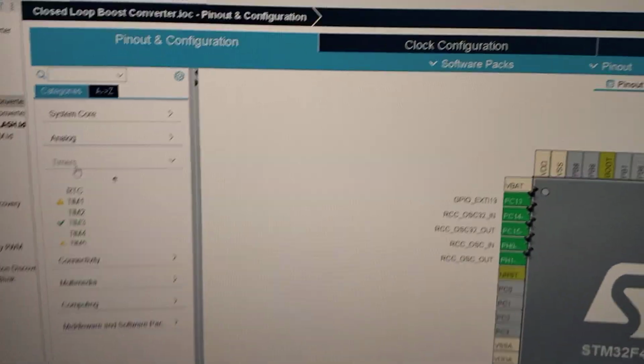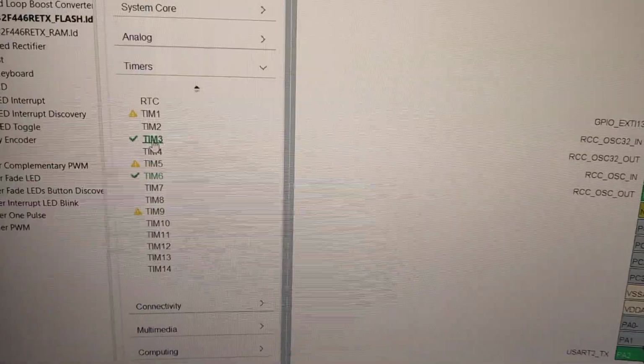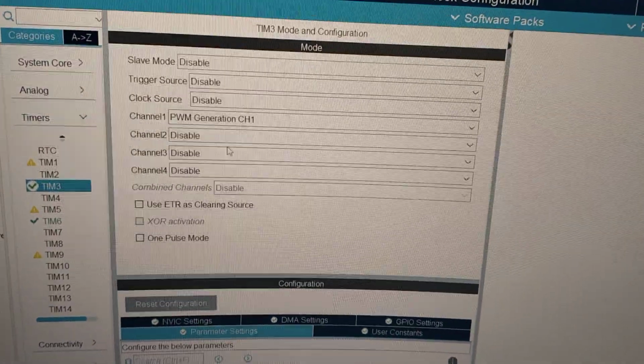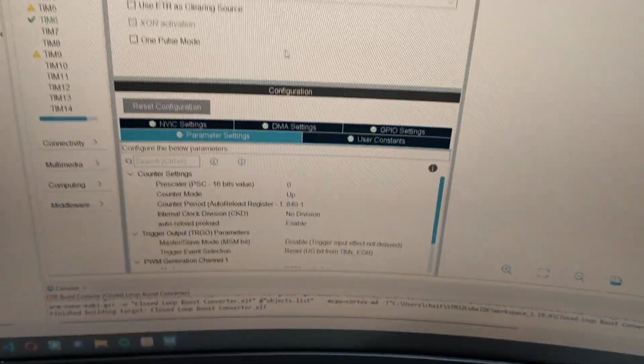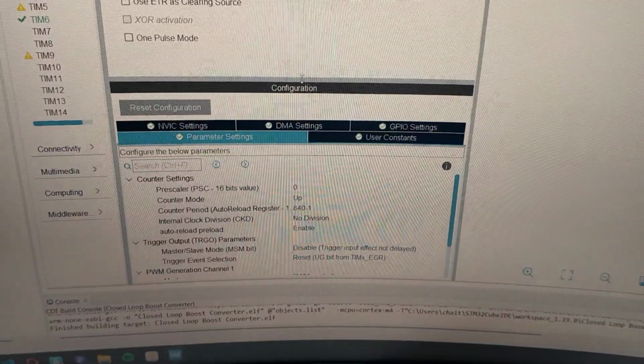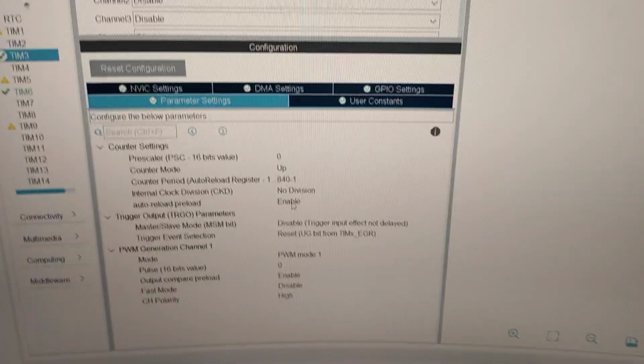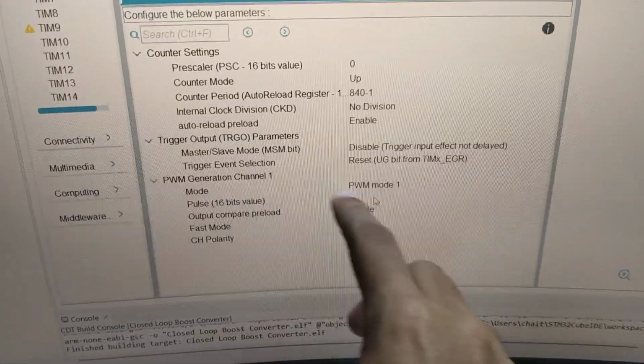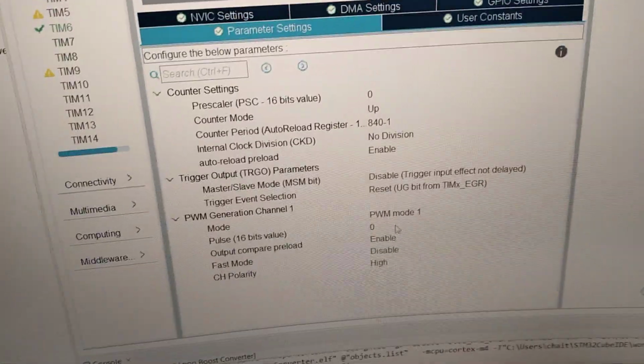And let's say you want to set up the timer, right? Just go over here, it lists all the timers, and you can refer to the same datasheet and get to know what each timer is for. So let's say you want to set up timer 3, like I did. You can choose which channel you want, select the auto reload register, which is basically how much your timer will count up to, and then the mode and the pulse value, which is basically your duty cycle.